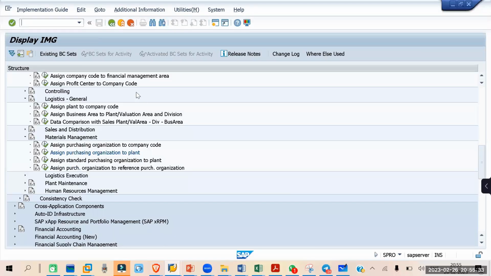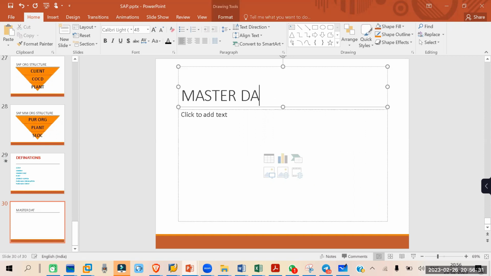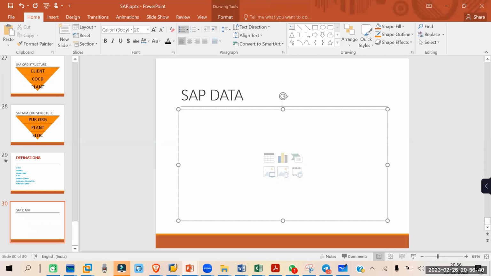Okay, so this is basically our organization structure or organization data. We have configured it, we have done it. Next, we will go to the master data. We have seen the SAP data, right? Inside the SAP data, the first one is the organization data, completed. Next one is the master data.